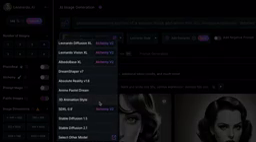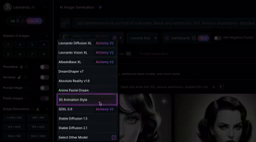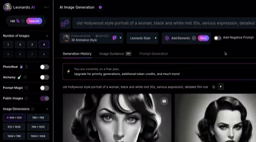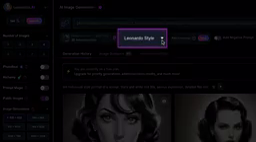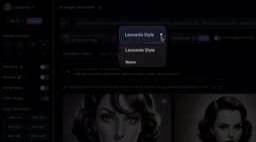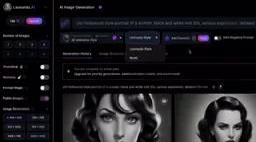Now again, I'm using the free version of Leonardo at the moment, so I won't have access to all of the models, but let's try the 3D animation style model. So I'll select that one. Then next to that are the additional styles. Again, this is the free version, so we only have access to the default Leonardo style, but with the paid plans, you'll get more style options here.